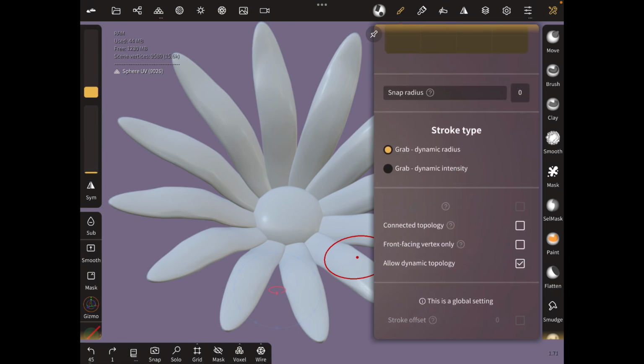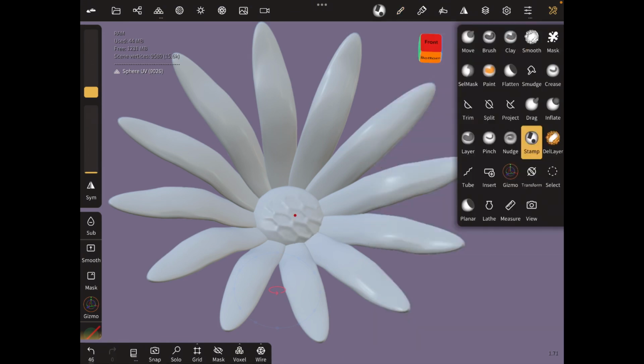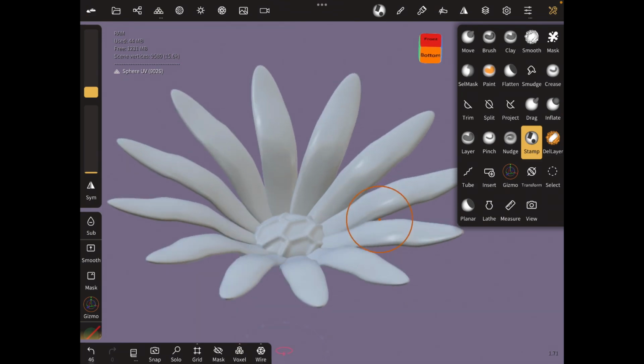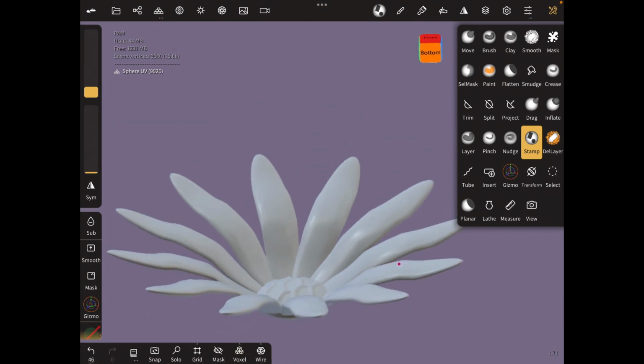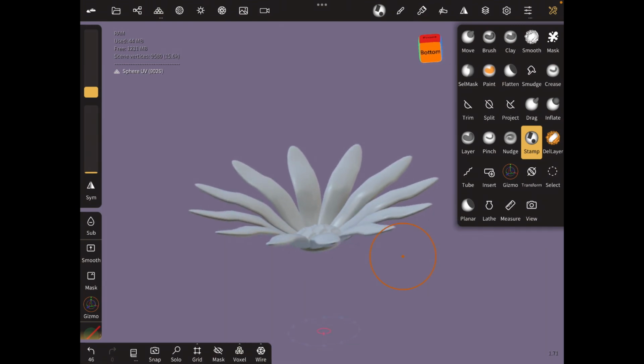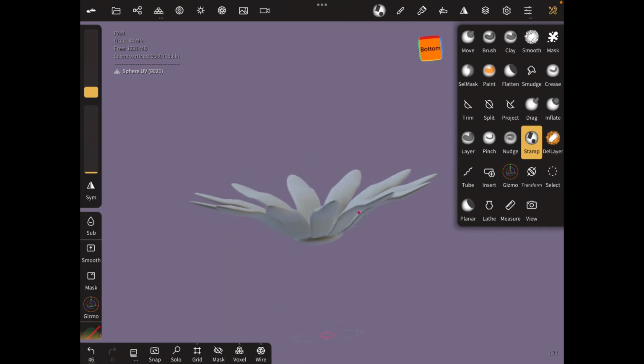I'm going to scroll down again and click on connected topology and front facing vertex only. I'm just going to try that again. See, sharper. Okay, so just play around with this. Alright, so yeah, I think I like this.